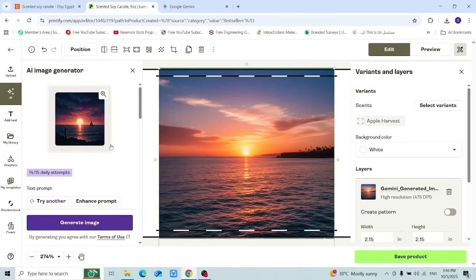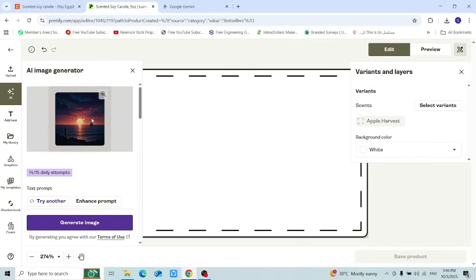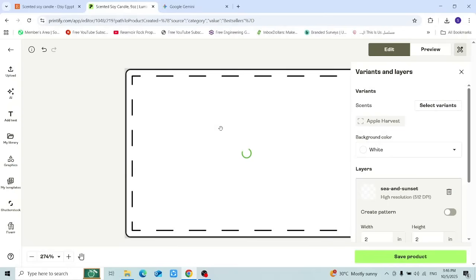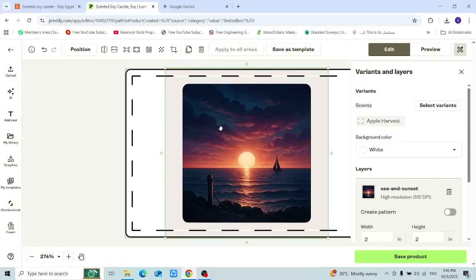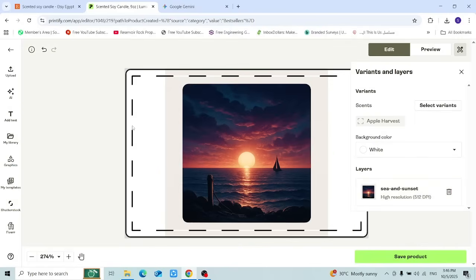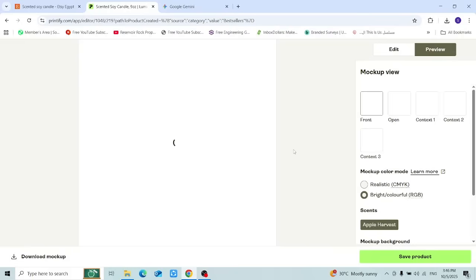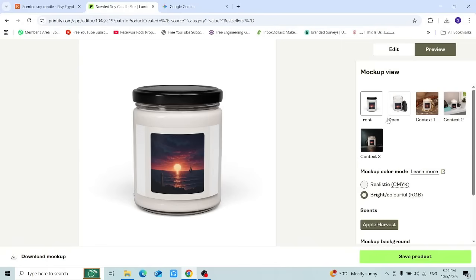Wow, this was unexpected. I think this one is even better. So let's delete this one, for example, and place this one in here and see the results. So you can also use, as I said, just Printify to make your design, and not use an external AI software or external AI chatting.